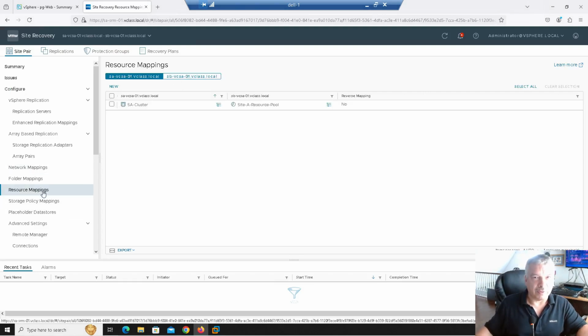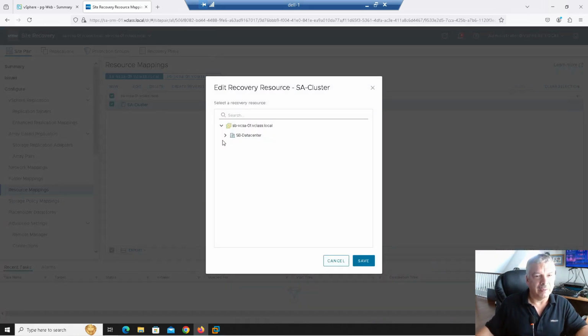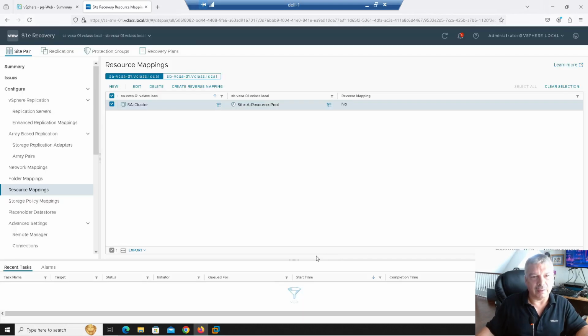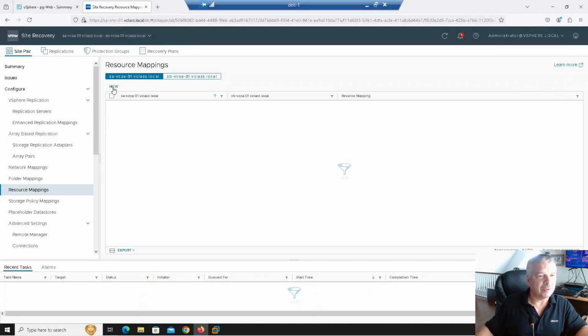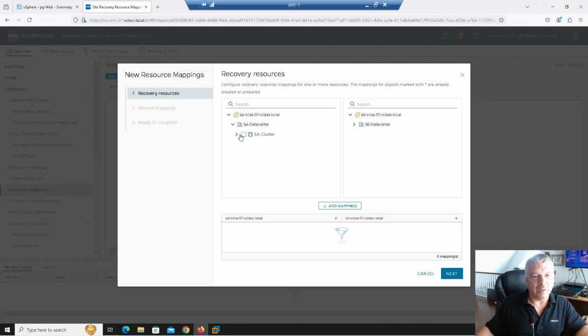I did mess up on this one. I just realized this on that first one there. When I created this resource pool, let's edit this thing. And actually, let's go in and delete it. I did my resource pools here. Say new resource pool. I said anybody from cluster A, Site A, is going to go into this resource pool. Site A resource pool. I'll go add mapping.